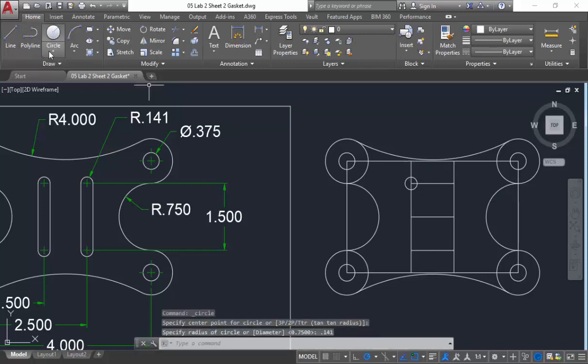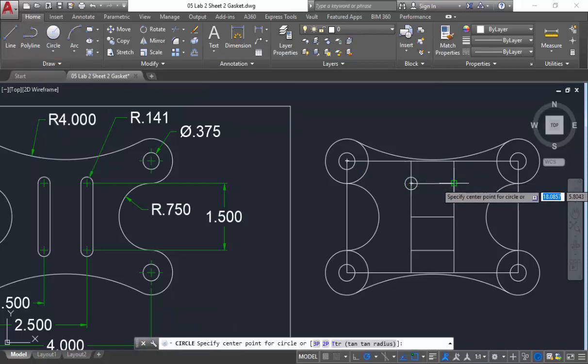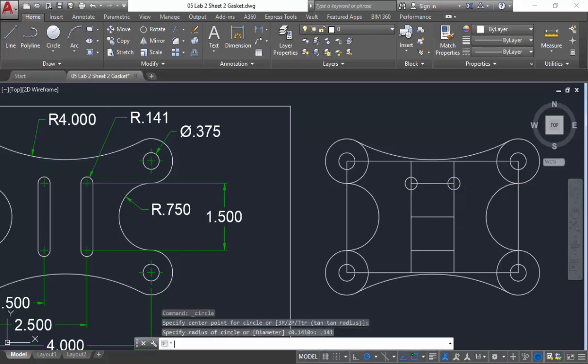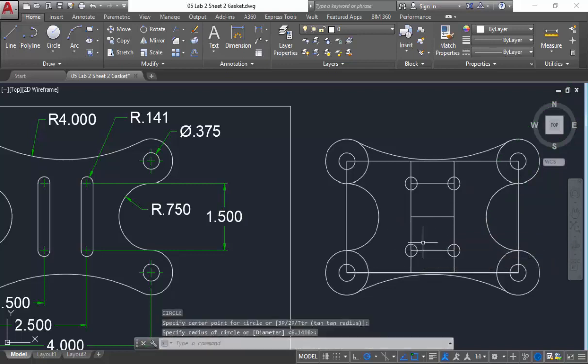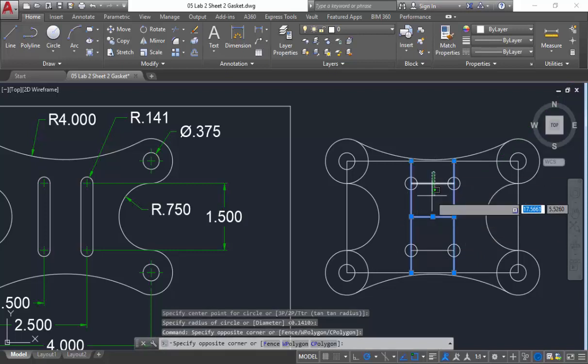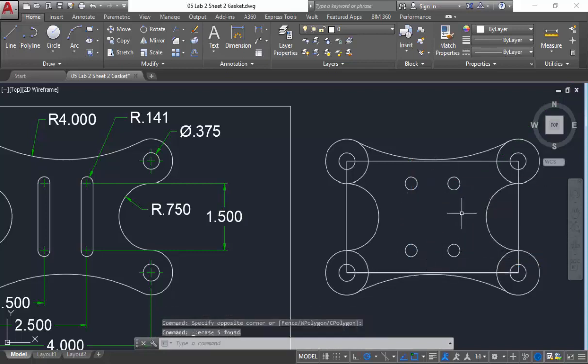Do that 3 more times. Circle, center radius, click on there, 0.141. You could hit enter to repeat the last command, specify the center point, hit enter to repeat the distance. Hit enter to repeat the command, click on the center point, hit enter to repeat the distance. Okay, I'm going to select these lines now and just delete them, get them out of there. Don't trim them, just select and delete. While we're at it, we could select these and delete them with the delete key above the arrow key.